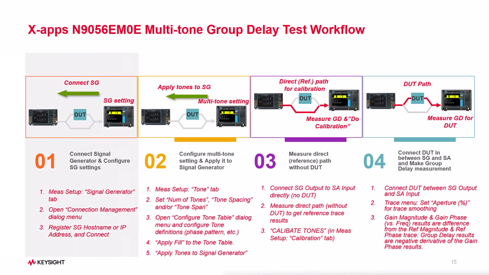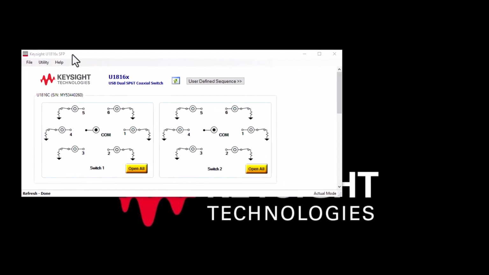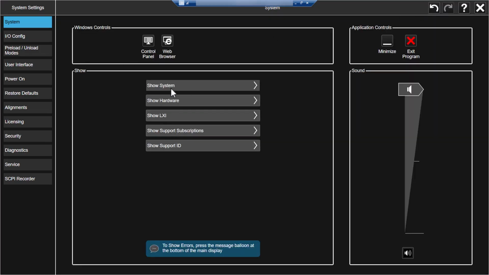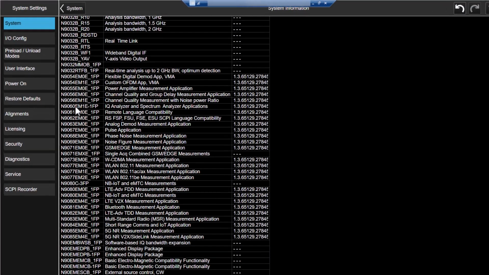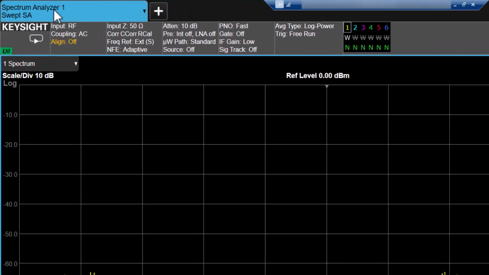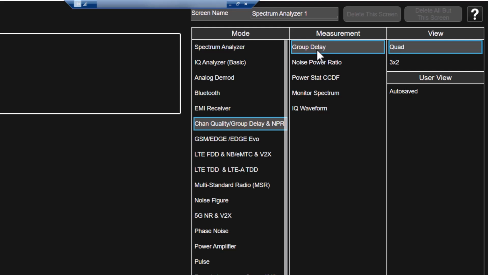Firstly, let's explore how to connect signal generator and configure its settings. To activate the direct path, go to the switch box software front panel here and turn on port 1 of both switch 1 and switch 2. Next, let's switch to the XApps. Before the measurement, please make sure you have the valid firmware version and software license for the group delay application. Now click on the main tab, select Channel Quality Mode Group Delay Measurement, and the 3x2 view, click OK here.